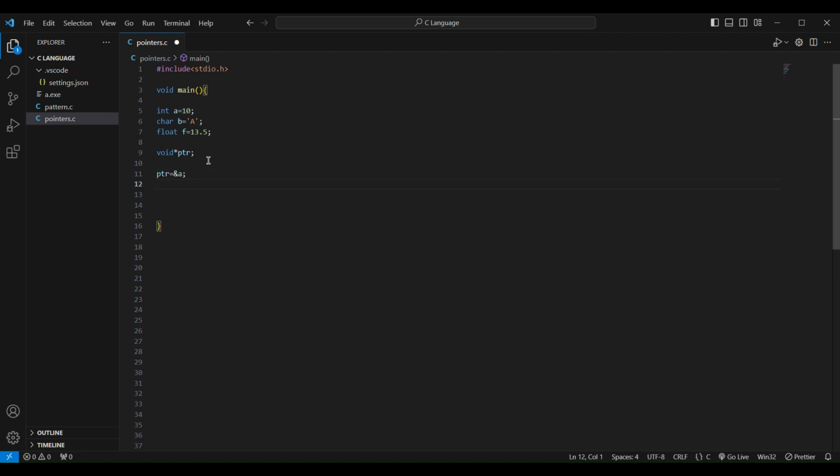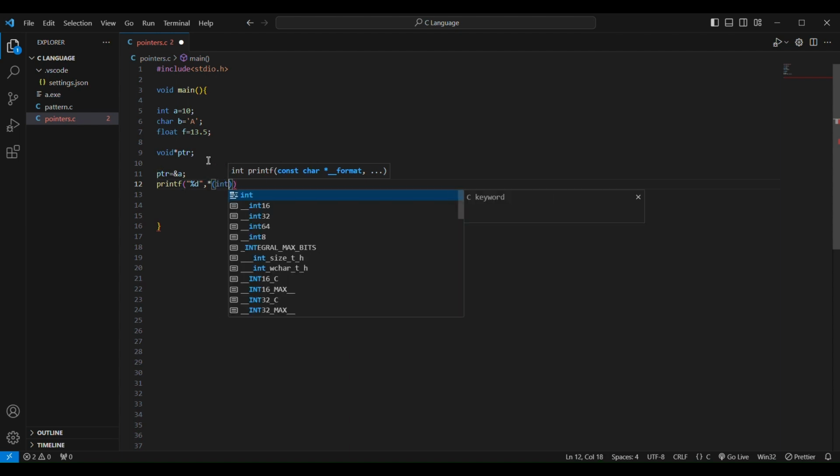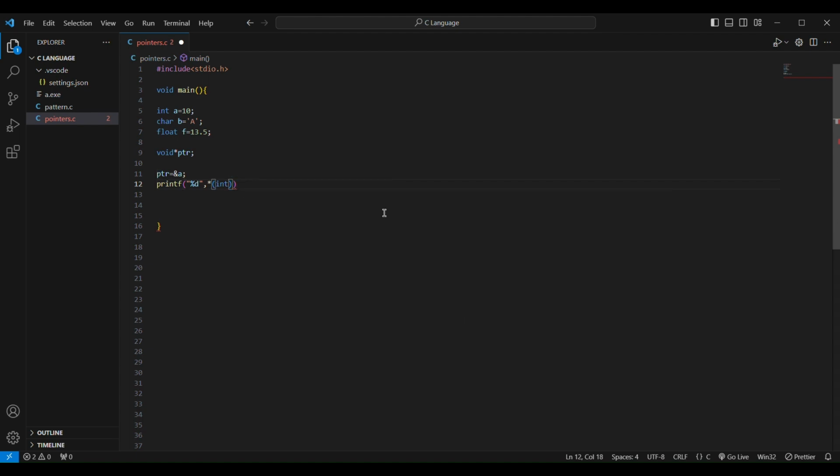Now let us print the pointer variable, printf %d, comma. Now we just can't dereference the pointer as we used to do before, because the compiler doesn't know the data type of the value at which our pointer is pointing. So we have to explicitly convert or change the data type of the pointer. As we want our pointer to point at A, which is of type integer, we are typecasting the data type of the pointer to int asterisk followed by the pointer variable name.